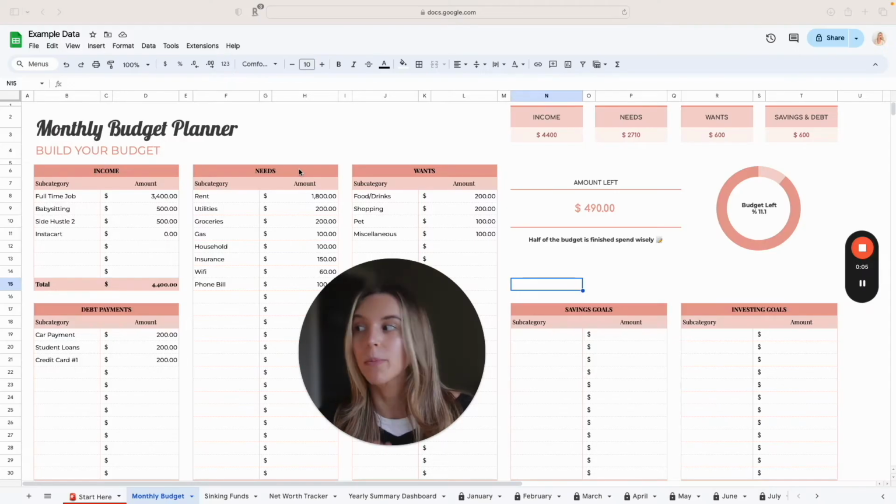Now that you've estimated your budget for your income, needs, wants, and your debt payments, it's time to set some financial goals, and this is where these savings goals and investing goals columns come in. Here on this tab, you can see the dollar amount that you have left over to allocate towards your savings and your investments, but you also see a percentage breakdown. As you can see with the budget that we've created here, we have around 11% of our budget left to save and invest. A good rule of thumb is to have this percentage be around the 20% mark for your savings and your investments.